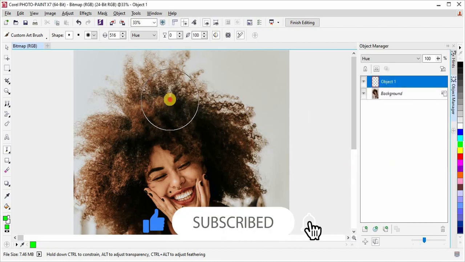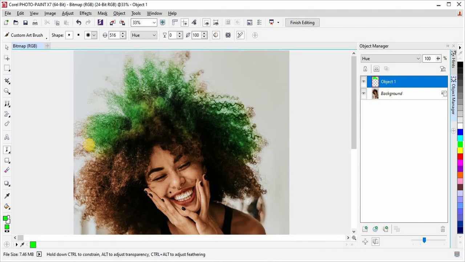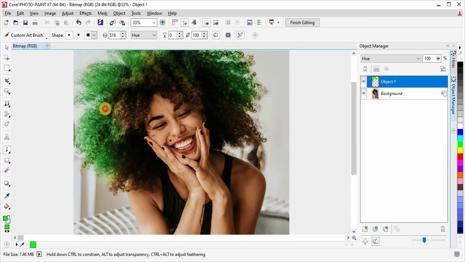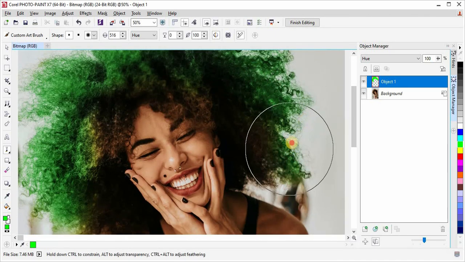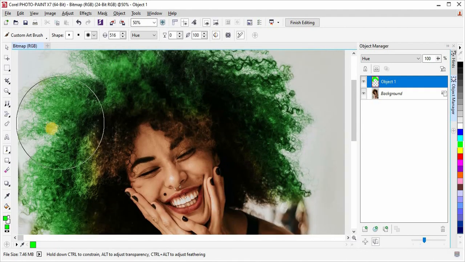Okay, so with all those done, you just paint on the region, the hair region, and the hue blend mode helps us to apply the color we are painting just on the hair region.